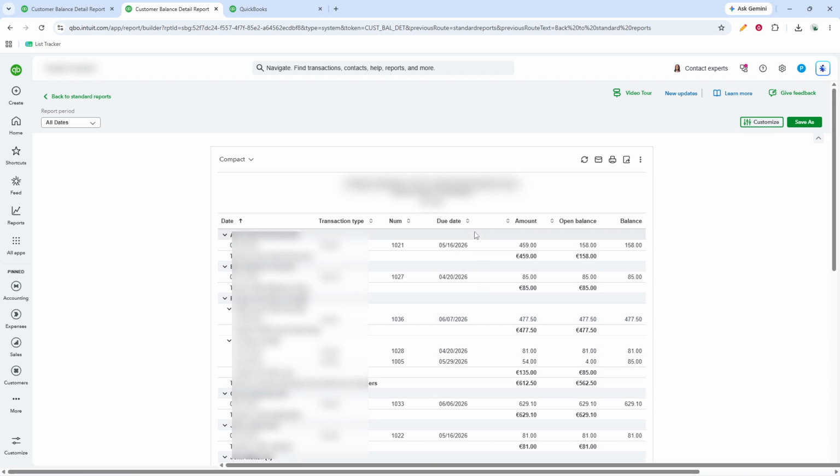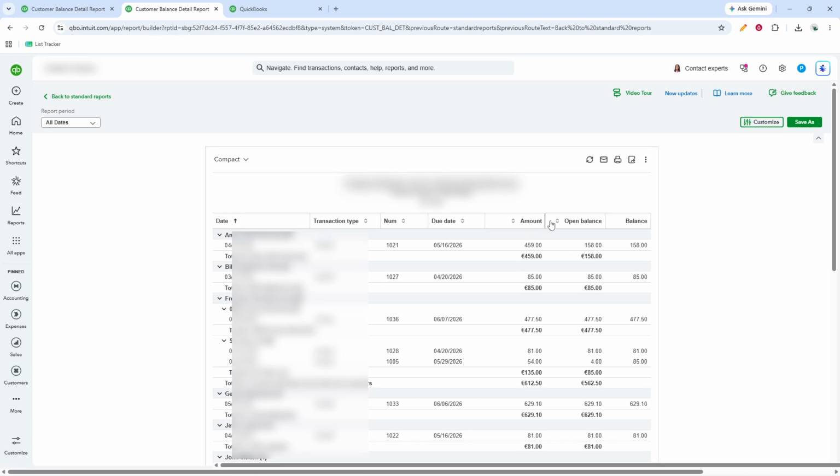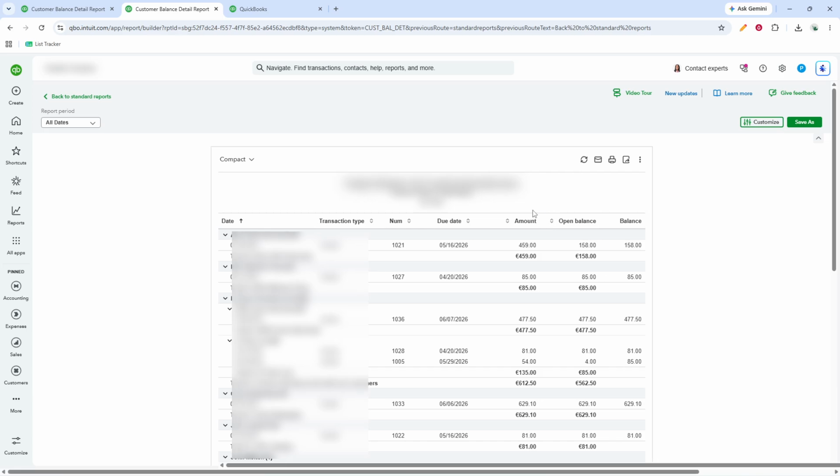If there are other columns you'd like to adjust, just repeat the same process for each one. Take your time and resize them based on the type of information each column contains. A little adjustment can go a long way in making reports easier to scan and understand. If you want to keep this customized layout for future use, click Save As. This lets you save the report with your changes so you don't have to resize the columns again the next time you open it. That's all there is to it.